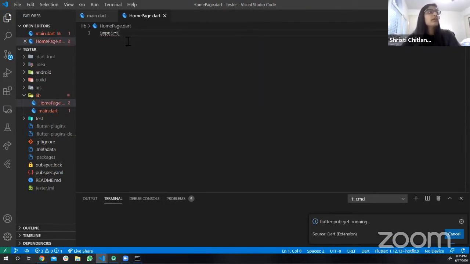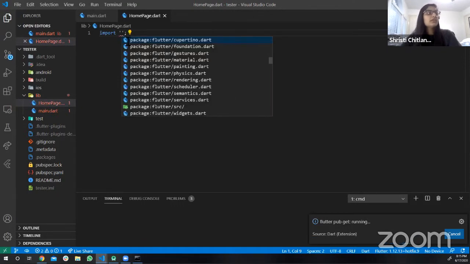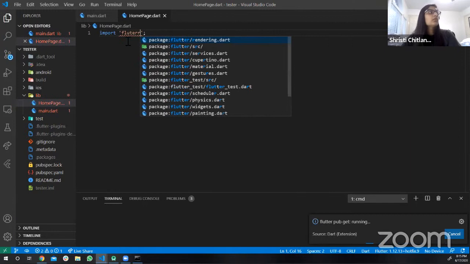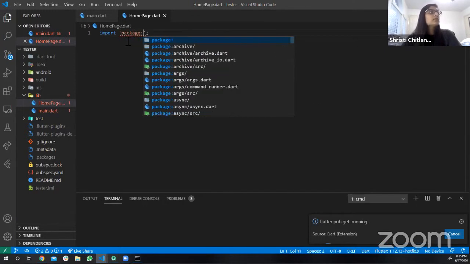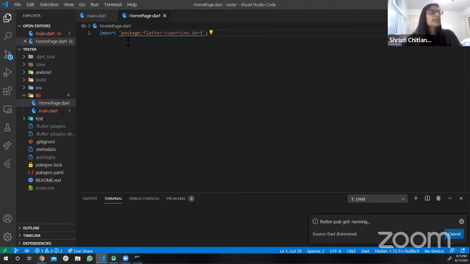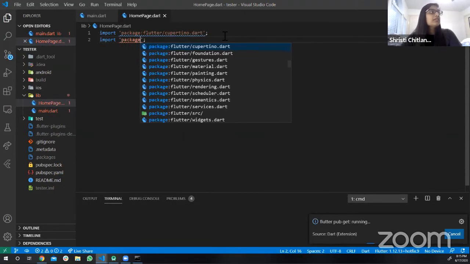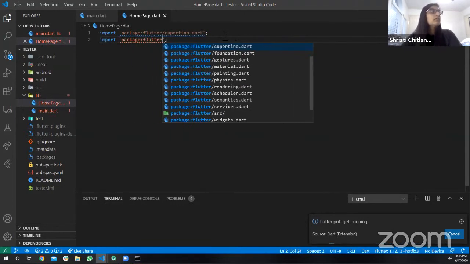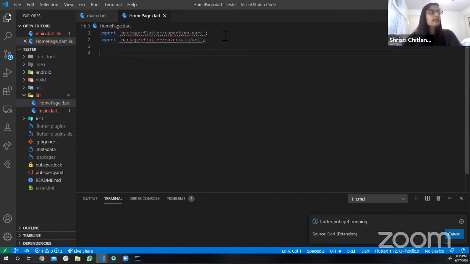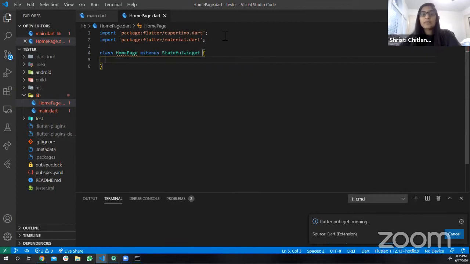The first thing we're going to do is import the material Dart. So package, Flutter, and then Cupertino comes up, and then I'm also going to import the material because that's for Android. So once you have that, now I'm going to create a class called homepage, which extends a stateful widget. And that's because we're going to be creating a list of pictures, and that's going to be changing. So you need it to be stateful.